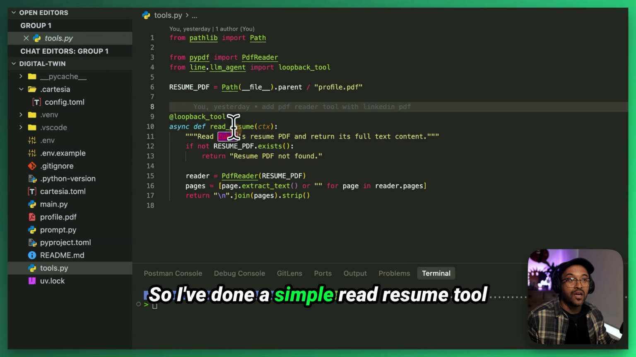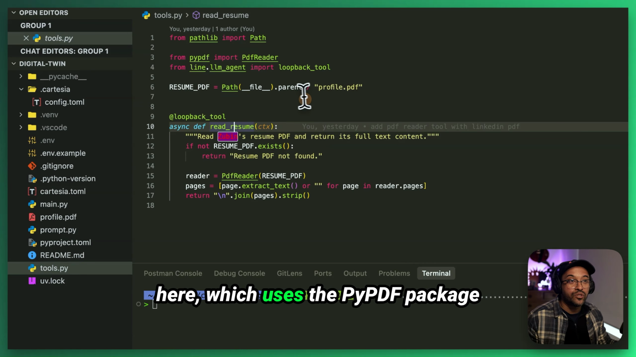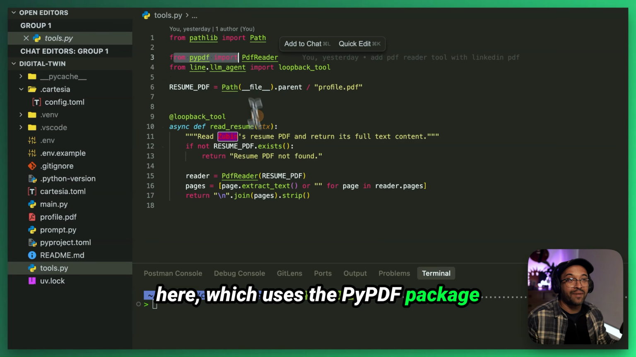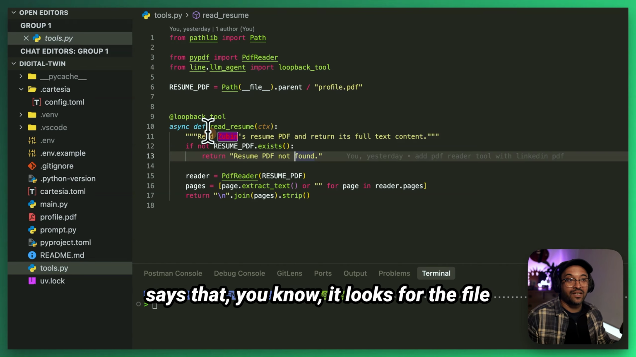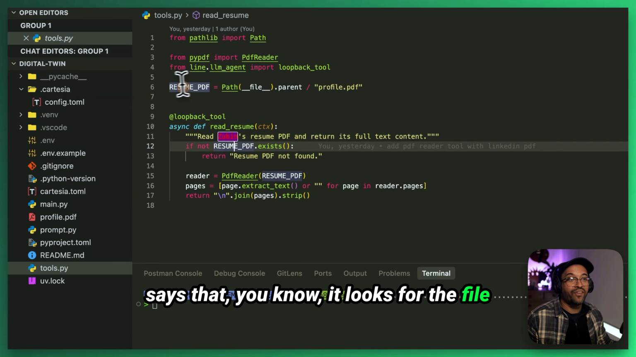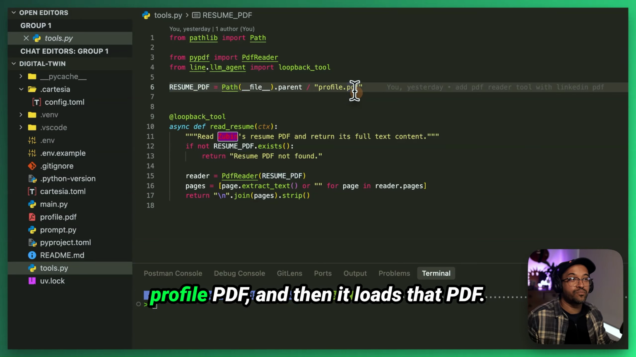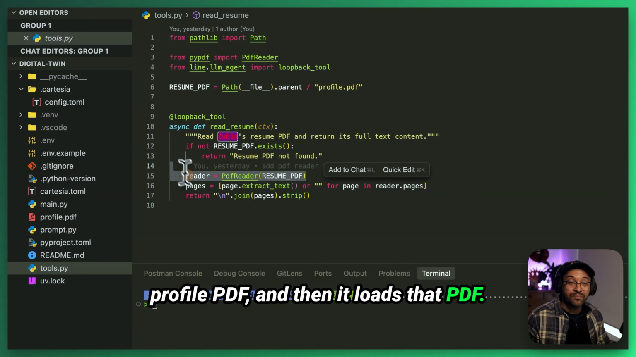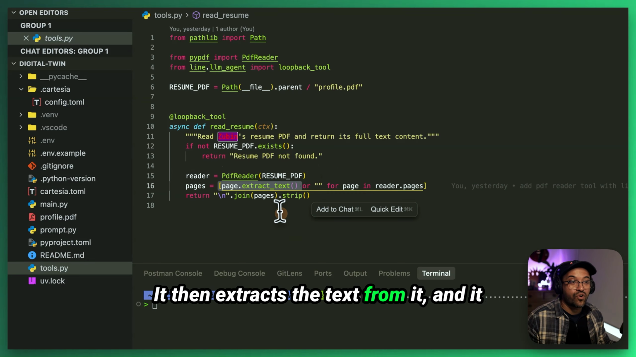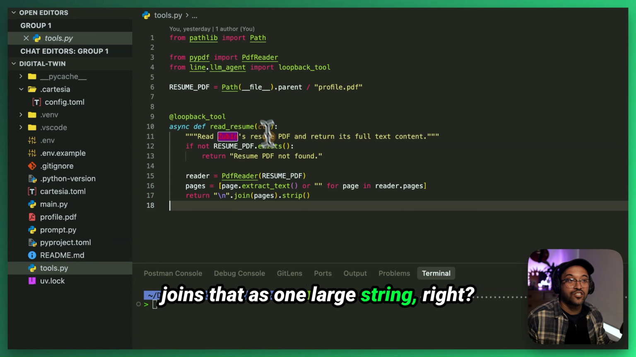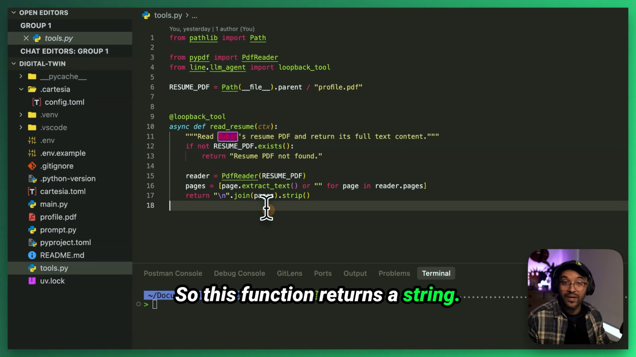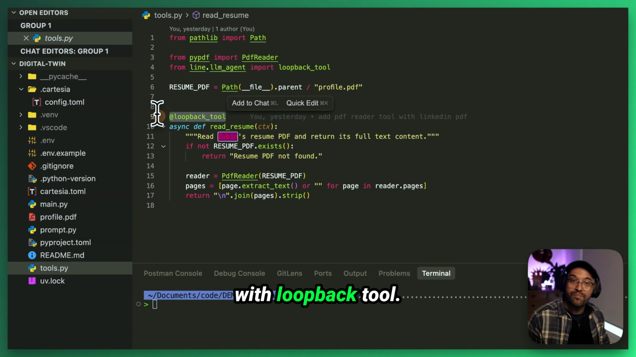So I've done a simple read resume tool here, which uses the PyPDF package that we just imported. It looks for the file path, which is the resume PDF here, the profile PDF. And then it loads that PDF. It then extracts the text from it, and it joins that as one large string, right? So this function returns a string. And you'll see it's annotated with loopback tool.